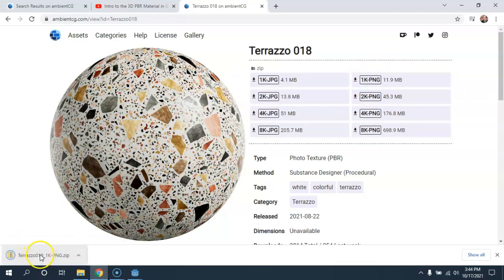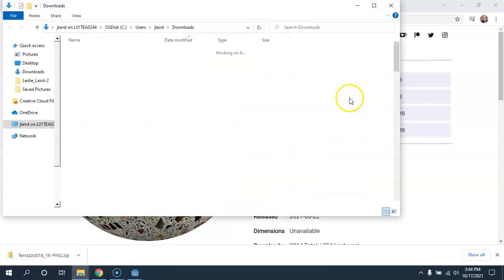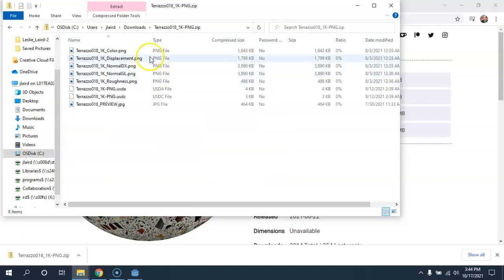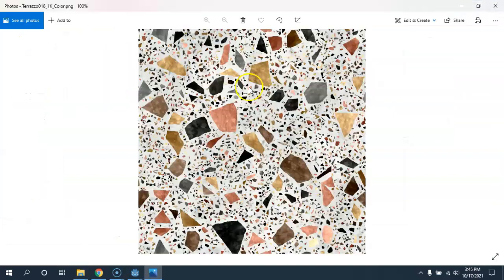If you download this and simply right click, show in the folder, you'll notice it's a zip file, which means that you've got a whole pile of different images in here. And if I double click it and open it, you'll see that we've got 1, 2, 3, 4, 5 different PNGs, as well as a preview, as well as some other stuff that I don't even know what it is here. If you double click and check some of these out, you'll see that the first one, this color, is probably what you're looking for.